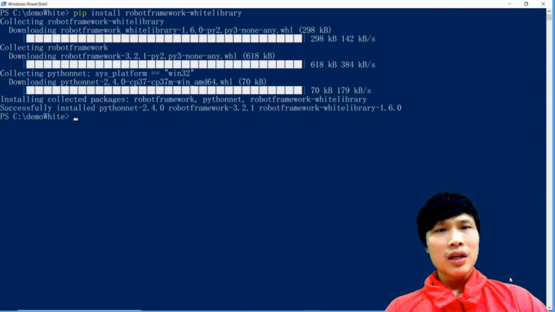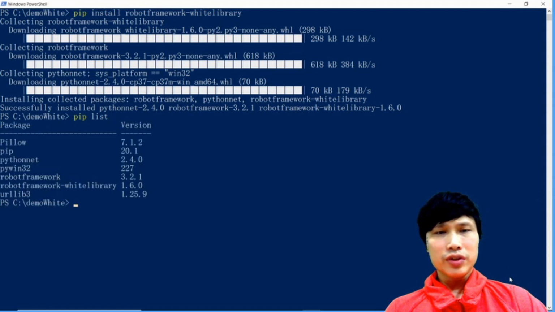Okay, here it comes. Now you need to check whether you installed it correctly by typing pip list. It will list all the installed libraries on the machine. Okay, you see we have robotframework-whitelibrary here.